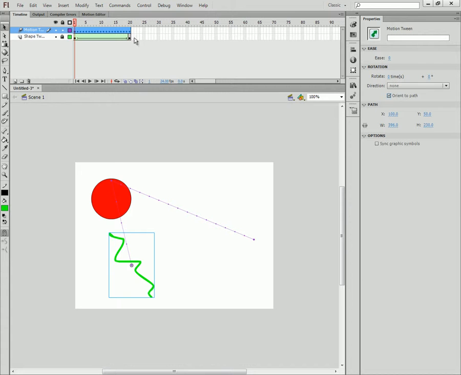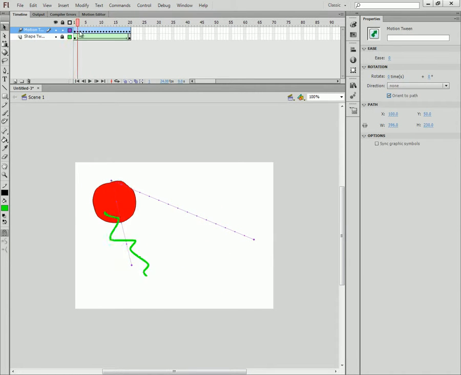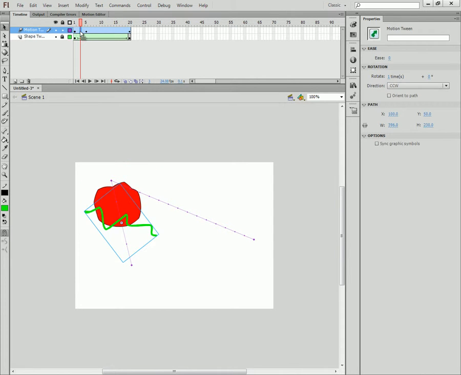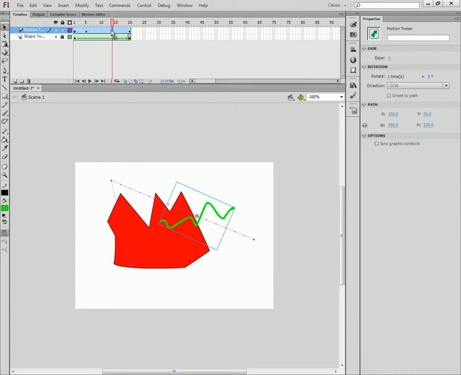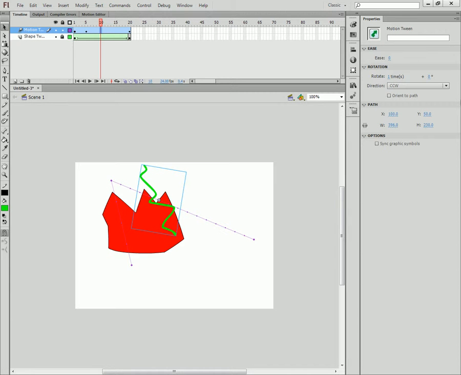You can also click Orient to Path, but you're probably not going to see. Actually, you can't see. So if you click Orient to Path, rotation doesn't work, but I'll explain that in just a second. Let me undo, Control-Z, Control-Z. So now I have this shape moving around with this rotation. And the way I actually get to that property, if I didn't mention it before, you just have to click somewhere in your tween. So if you click on the frame here, it's going to show up under Properties. So I have rotation set to one time, rotating counterclockwise.